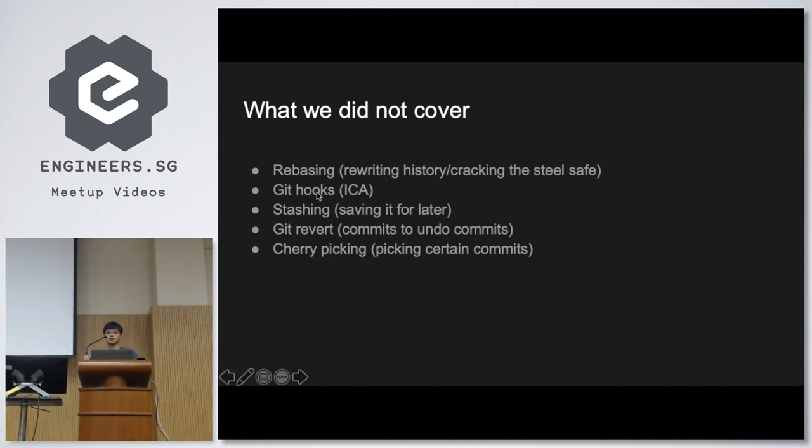The next one is Git hooks. Sometimes when you do Git commits or Git pushes, you might want to run certain checks. For example, you could have certain tests or sanity checks that should pass before you make any push. Hooks allow you to add that functionality in.